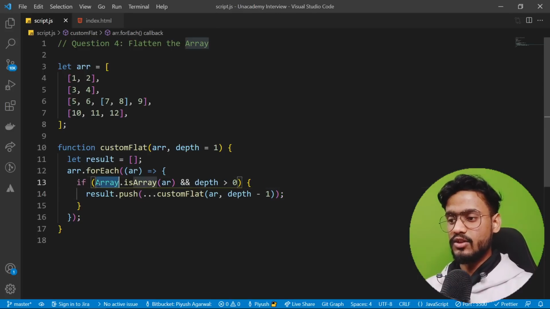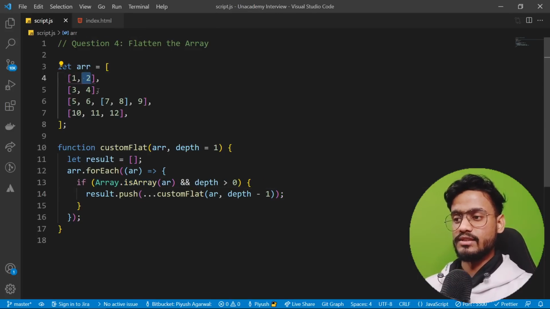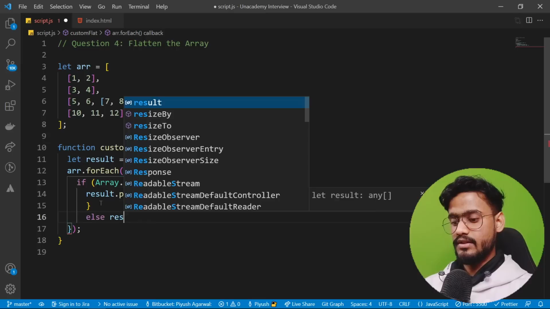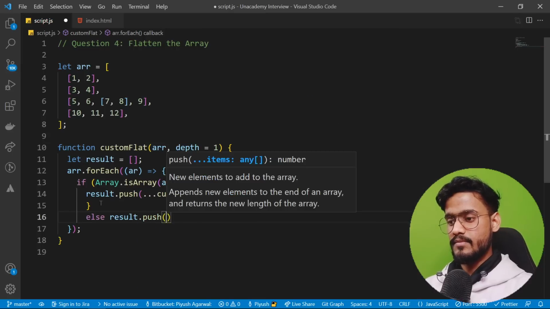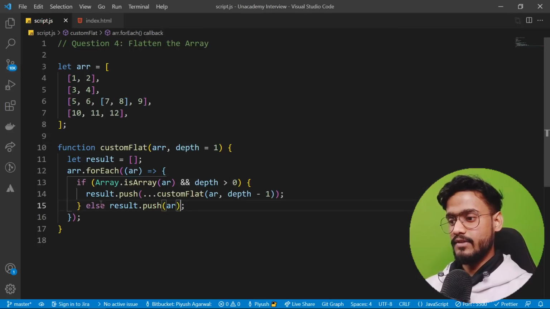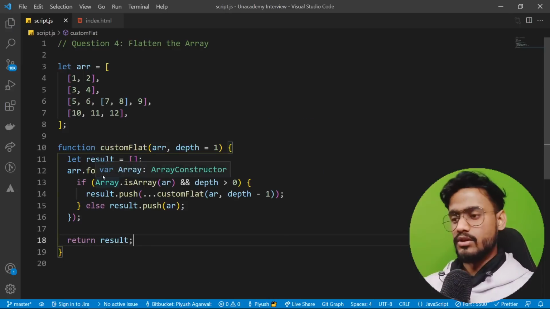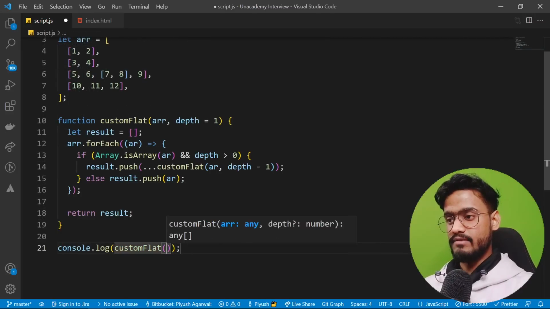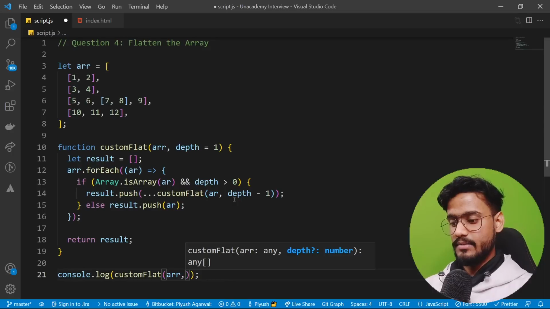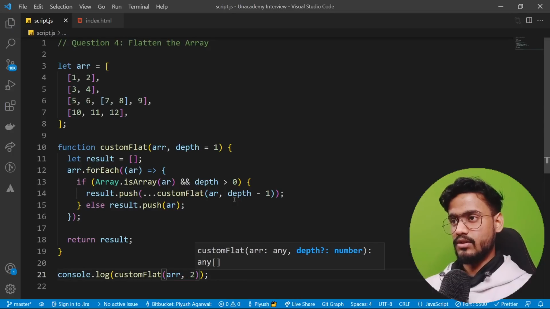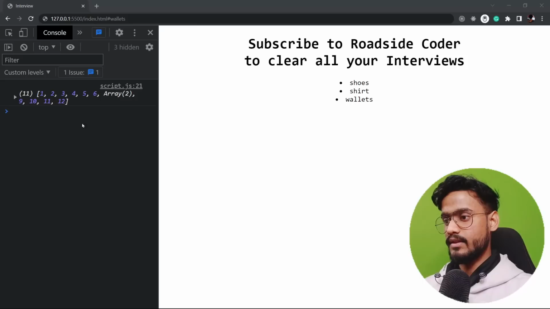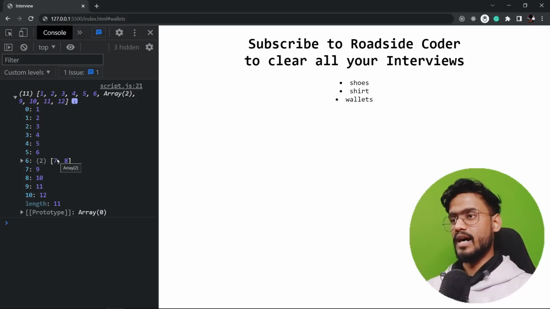Otherwise, if this is not an array, then obviously this is going to be a single number. So this has already been flattened, right? So I'm gonna say else result.push arr. And finally, below this, I'm gonna return result. Okay, so let's see what's going on over here. When we go on and console log custom flat, and we provide it with our array and depth, let's say 2, and see if this works or not. Yep, this is working as expected. If I give this 1, or let's say if we don't give the depth, yep, it flattened it by 1 level.